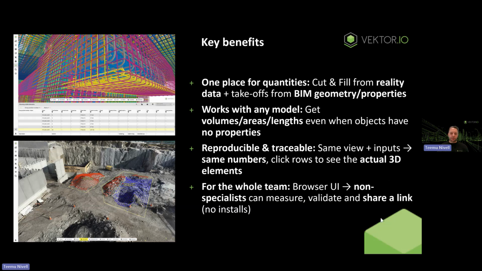Results are traceable and shareable. Same view and inputs keep the same numbers, and every row highlights the real 3D elements. And because it runs in the browser, not just the specialist, but the whole team can measure, validate, and share results.